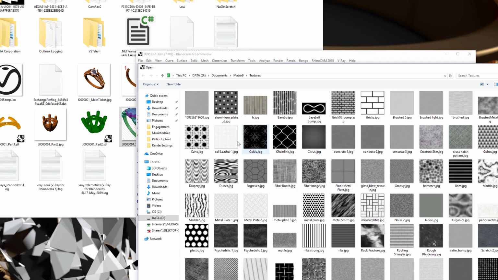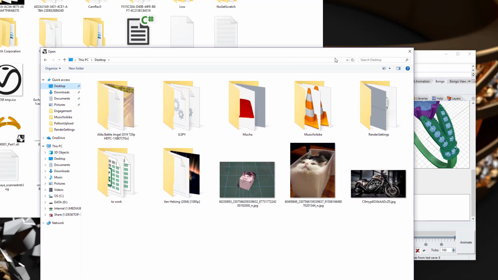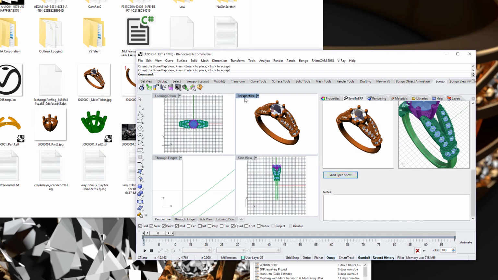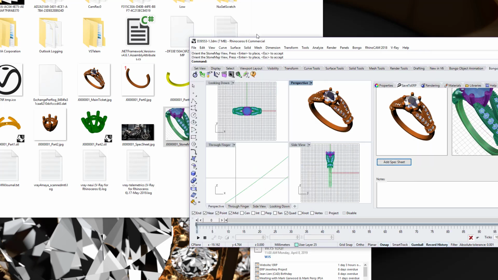So I'm going to grab, I don't know, for example, let me go to my desktop. That's a really cool motorbike. So I'm going to grab the picture of the motorbike, and let's pretend it's a spec sheet for now. Alright, so it'll be added through the back here as the spec sheet, the part. You've got the main ticket image, you've got the stone image, you've got the whole lot in there.